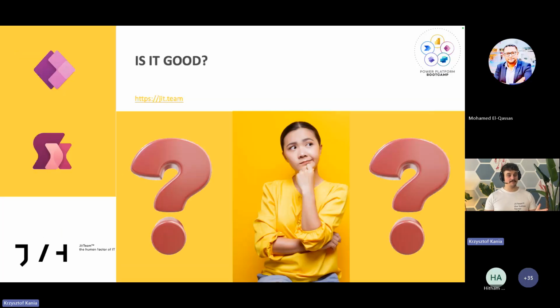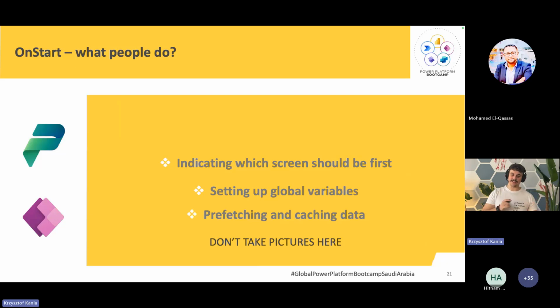So is it good? I don't think so. Let's talk about why not, actually. Because if you put a lot of code over there, if you start initializing a lot of variables, prefetching the data from the data sources, caching the data, right? Providing a lot of logic over there, your application will be really, really slow to open. And that's bad. All of those three points that you can currently see on the screen are from Microsoft documentation and from community leaders' investigation.